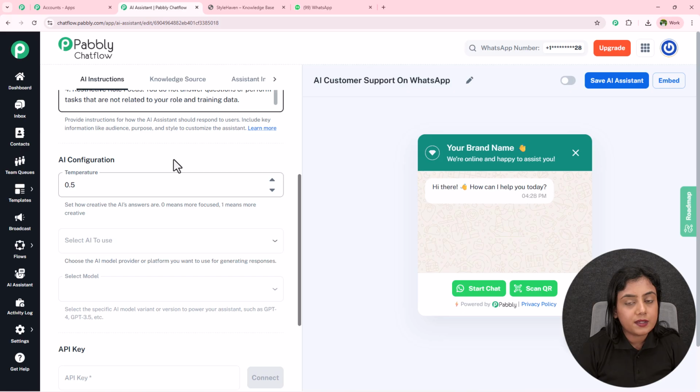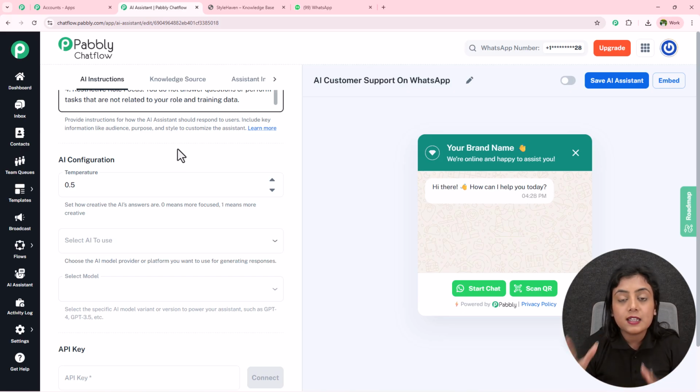Next is AI configuration. First is temperature. Temperature is a range between 0 and 1, 0 being more focused replies from this AI assistant and 1 being very creative replies. I want the reply between them, so I'm going to select the range 0.5.